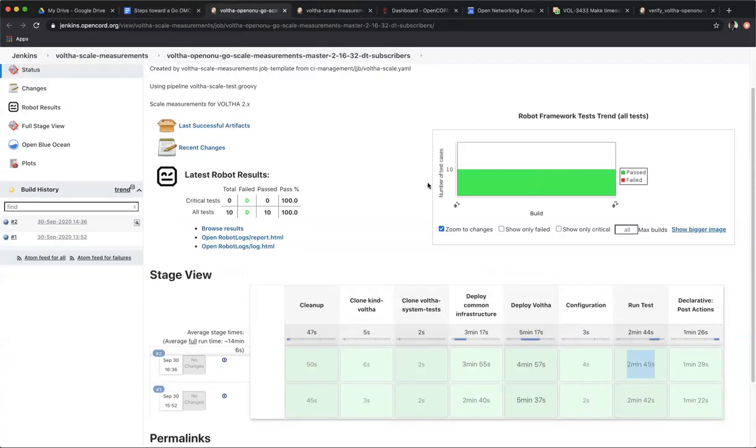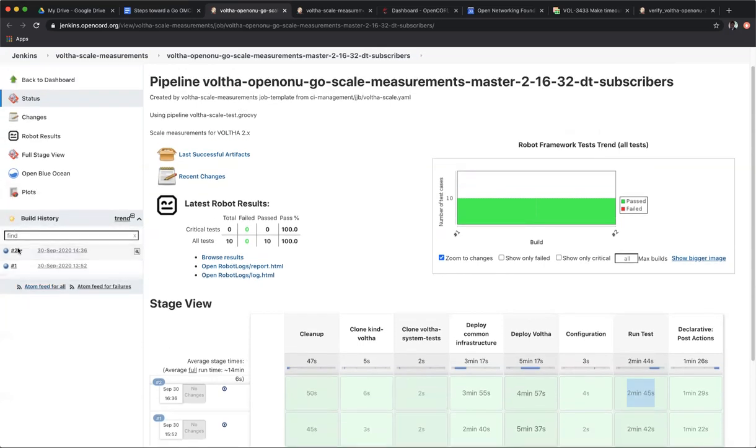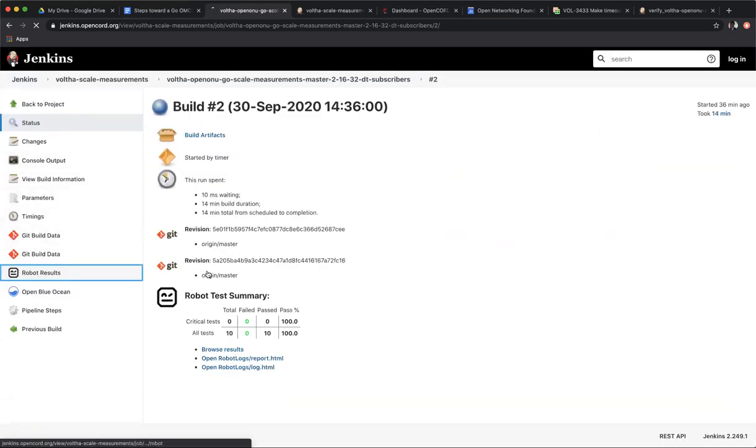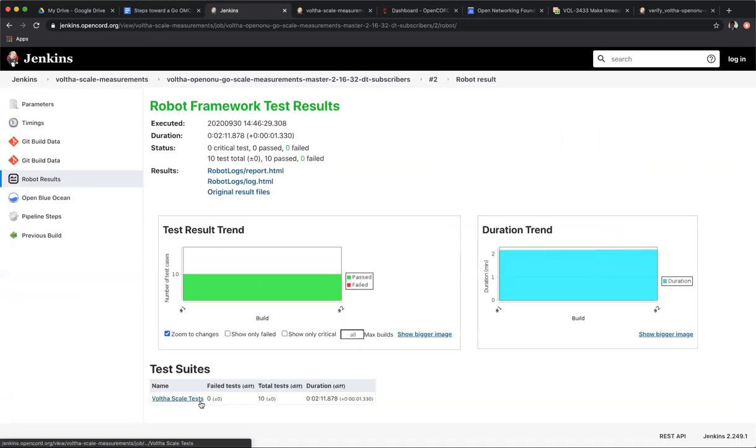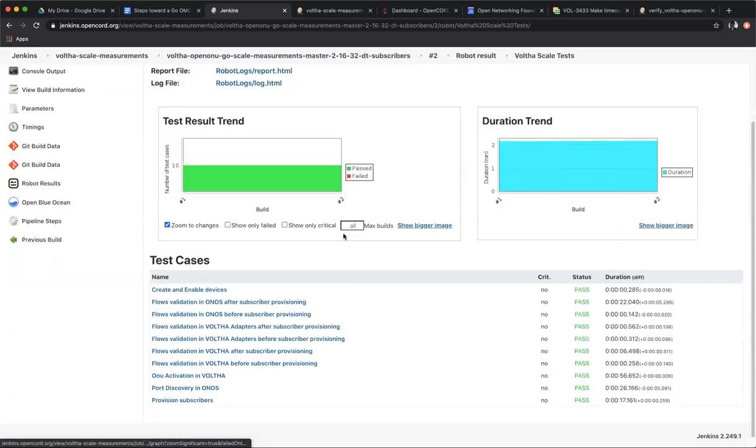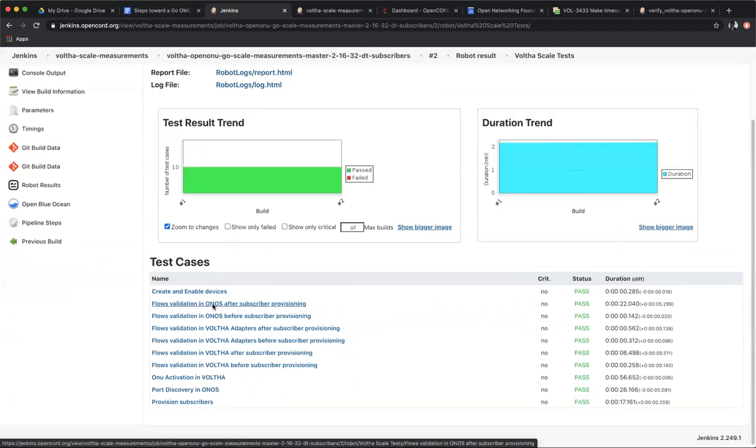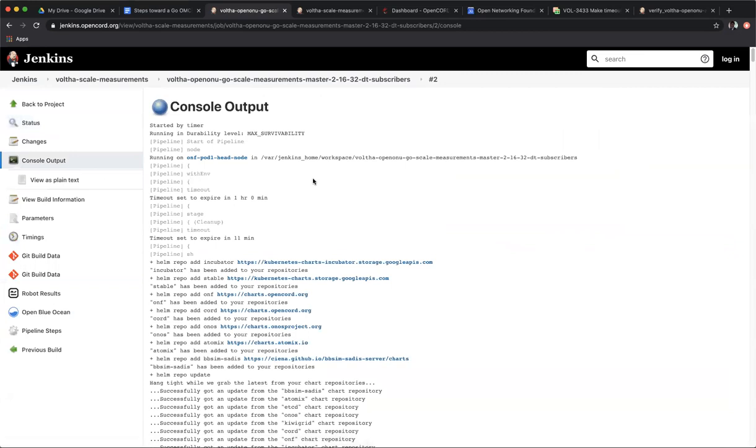Have you tested up to OMCI flows pushed, or how far have you? This is the full subscriber provisioning of Deutsche Telekom. So if you take a look at this one, for example, the robot results, what it does is that it creates and enables the device. This is not in order. Sorry, let me just do it.